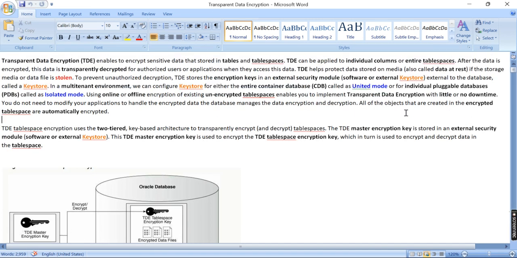The basic idea is, whenever your tablespace is encrypted, all the data or the tables and objects you are creating on that tablespace will get automatically encrypted. So no extra step would be there for encrypting those tables and objects.